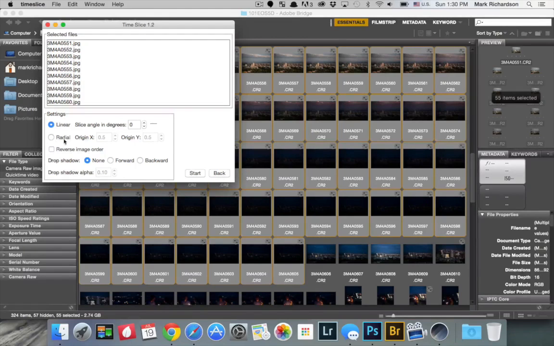So there's a few different slicing methods, linear, and in linear you can choose a degree. So in here I can put, let's say, 45 degrees, and you get a little preview there of what the slice will look like. For this one, I know that 90 degrees actually looks pretty good, but it might take some experimentation to find out what looks good for the time lapse that you shot. So I'm going to use 90 degrees.